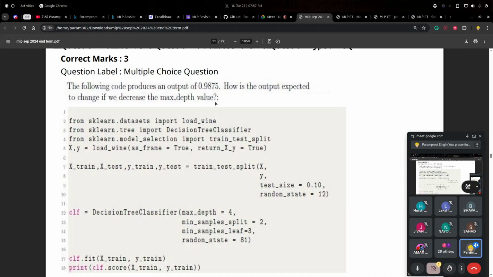Right. It's a very basic criterion for tree-based models. If we increase the depth, that means we are going deeper and deeper and deeper, right? Eventually we will overfit to the training data, and that will lead to lower accuracy. Now currently the code is producing almost 98 to 99% accuracy, right? So if we decrease the max depth, what will happen here? Like we have max depth as 4.